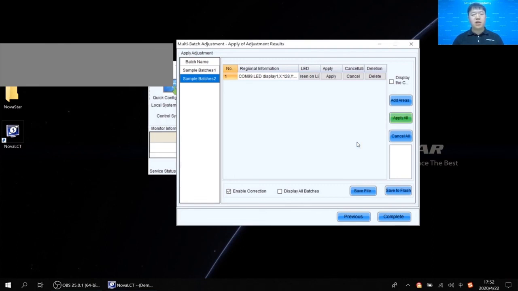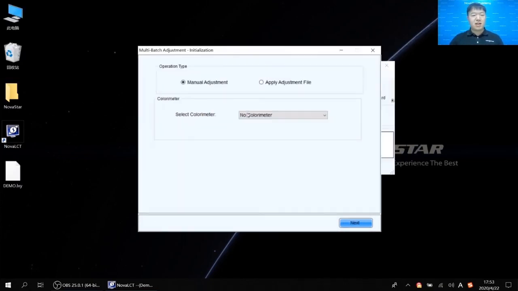Okay, now the uploading is finished. So what we have to do next is save it. As we know, the calibration coefficient is saved in the receiving card. But if your module has a small chip on it, which we call module flash, then we need to click Save to Flash. Which means the calibration coefficients are saved in the receiving card and in the module flash at the same time.